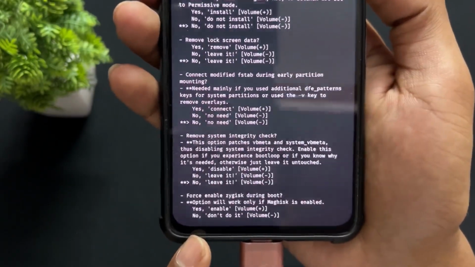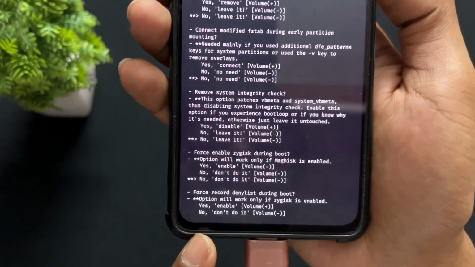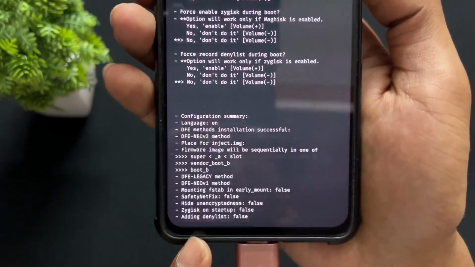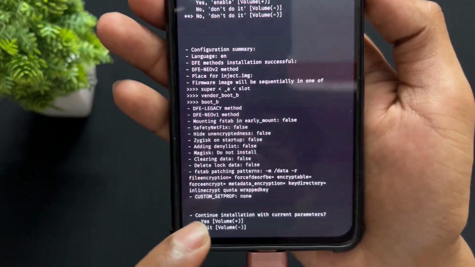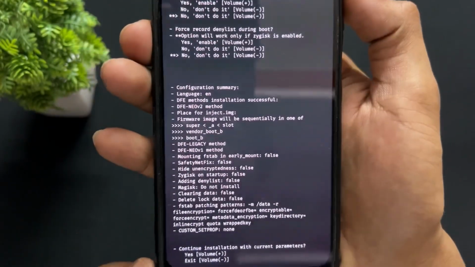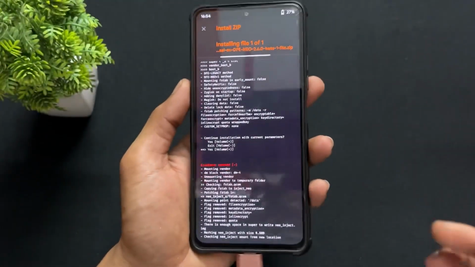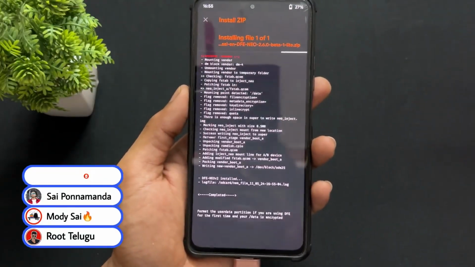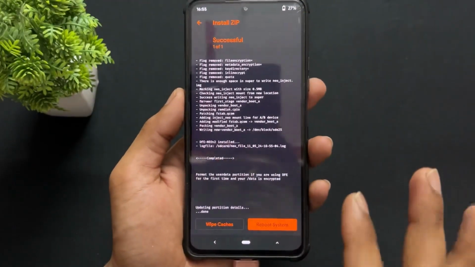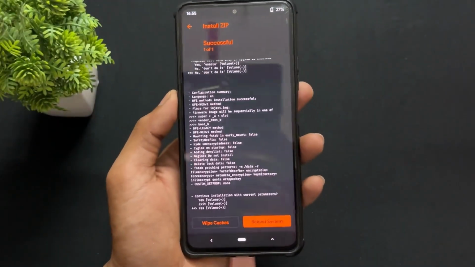I'm not going to root my device, I just want to flash DFE only. I don't want any root access, I just want to install a custom ROM. So you only need to click volume down, and in the end, when it asks you to continue instructions with current parameters, just click volume up. You need to select no for all instructions, that means volume down. After completing all of this, as we can see here, the whole process is done.